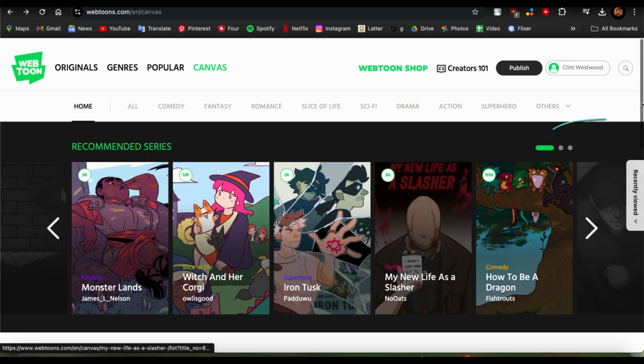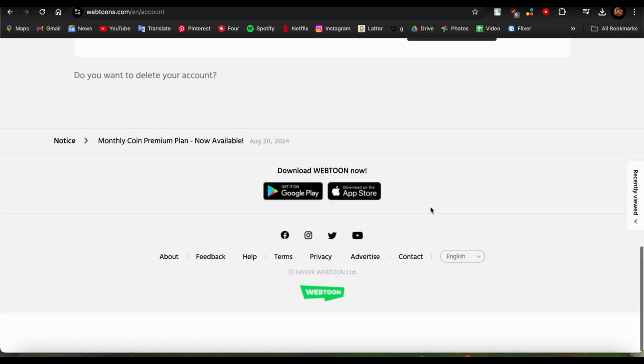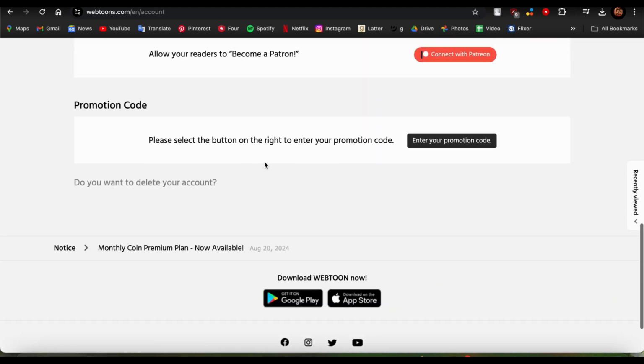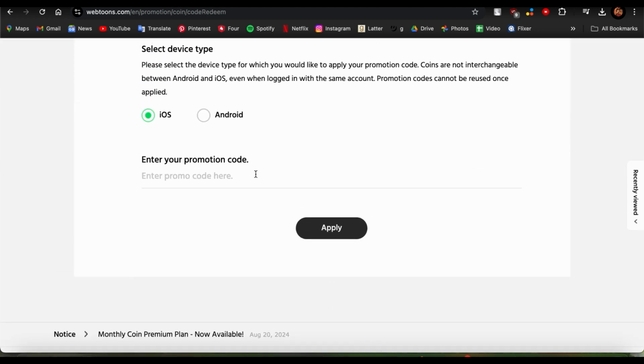But if you want an easier method, just go to account and scroll down till you find this promotion code option. Tap on this, enter your promotion code, scroll down, and now just go ahead and enter your promo code. If you have found a promo code for free coins from your Discord or with the help of your friends, then just go ahead and enter it here and tap on apply. And in that way too, you'll be able to get free coins.